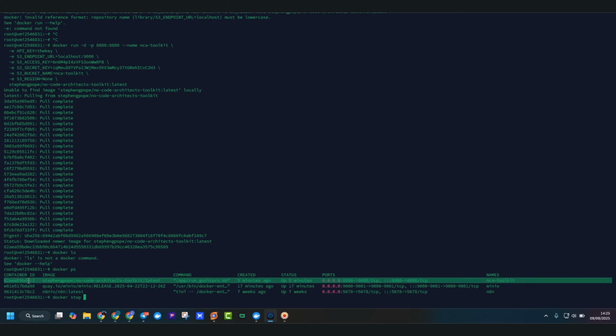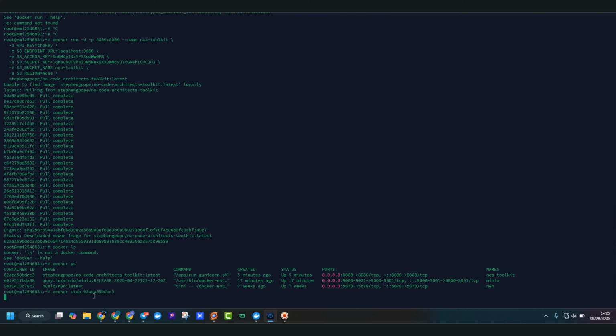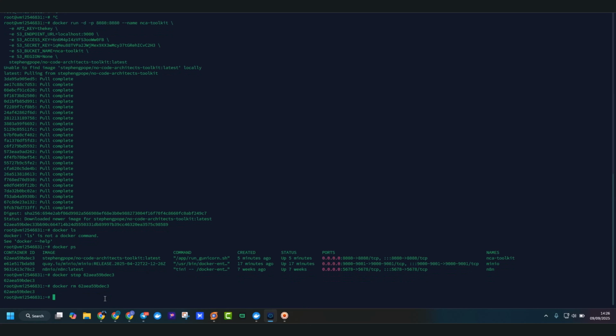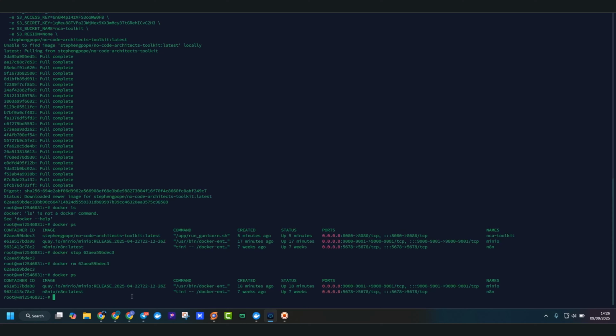Just select it here, double click on this code, and right click it here, and it's going to stop the NCA Toolkit. The next thing is to remove this. So docker rm, I think it's supposed to be that. Let's see, is it going to work? Now it has removed it. So let's go to docker ps again. It's going to list us these and these.